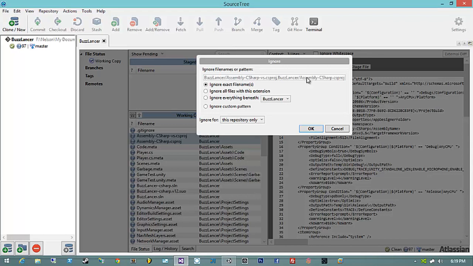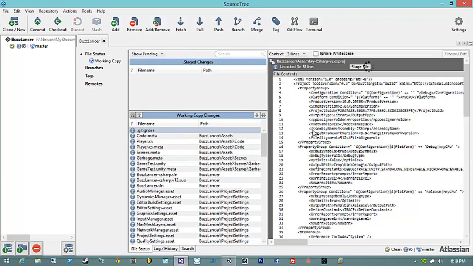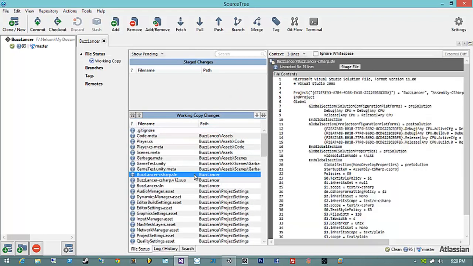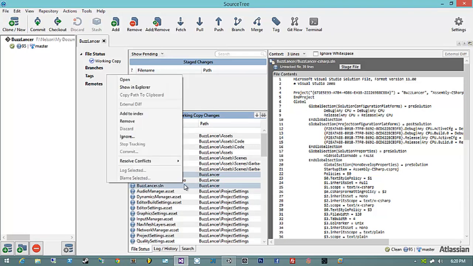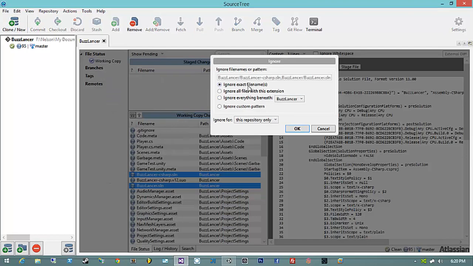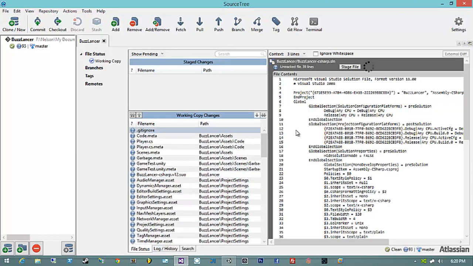In the case that we do have additional C# projects inside of our folder, we just want to ignore the specific ones that Unity generates. So I'm going to hit OK. Then I'm going to find our slins, and I'm going to ignore these both. I'm not going to ignore the SOU quite yet. We'll look at that in a second. So I'm going to say ignore exact file names for both our slins.